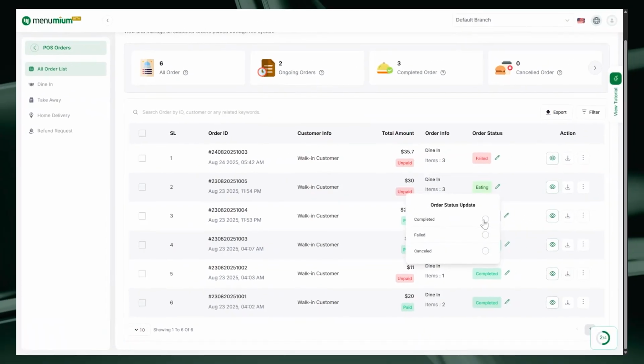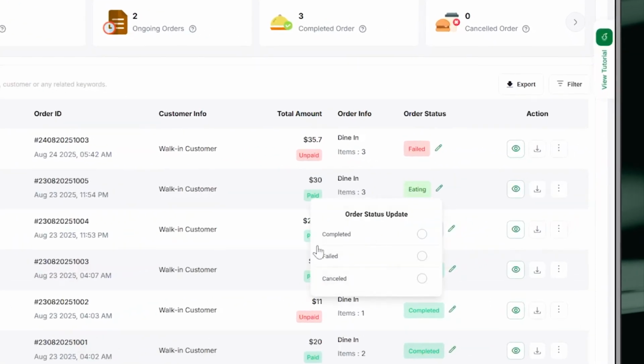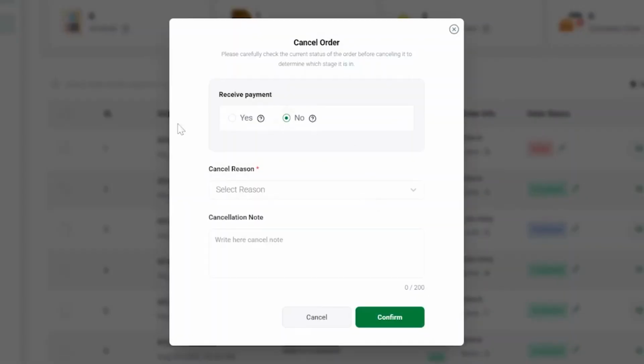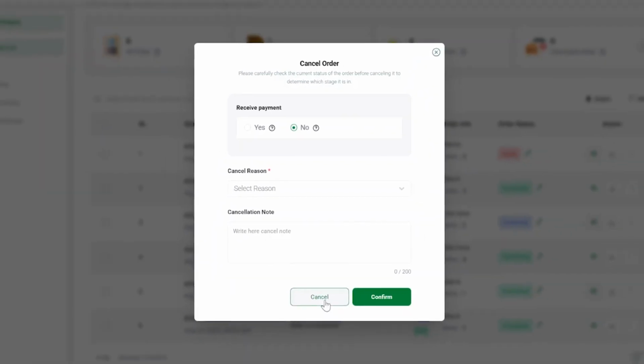If your restaurant has a pay-first system, it will notify you if payment is not received. This happens before you mark an order as completed. In case an order is canceled, the system will show whether the order was paid or not, and you can also add a note with the cancellation reason.